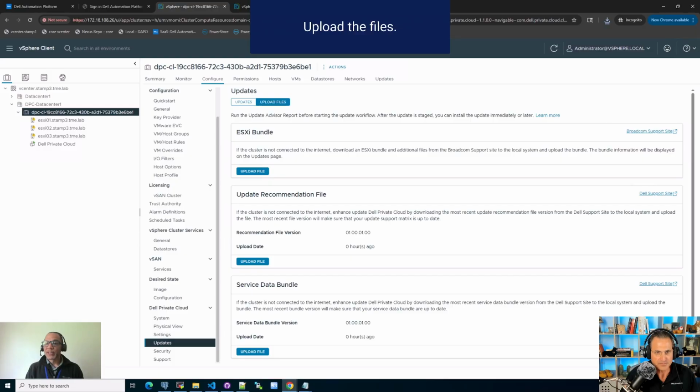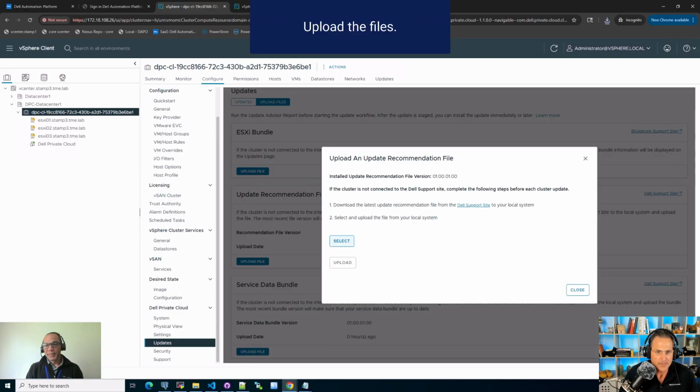You go to the upload files tab and you have multiple options in here. If you were completely offline, you can load your ESXi bundle versions that you want to apply. You can load the recommendations file or the service data file. The service data bundle is our pre-checks, and every so often we update our pre-checks to ensure that when we run an advisory report, the latest and greatest checks are applied to the environment to ensure that everything is ready to perform an upgrade.